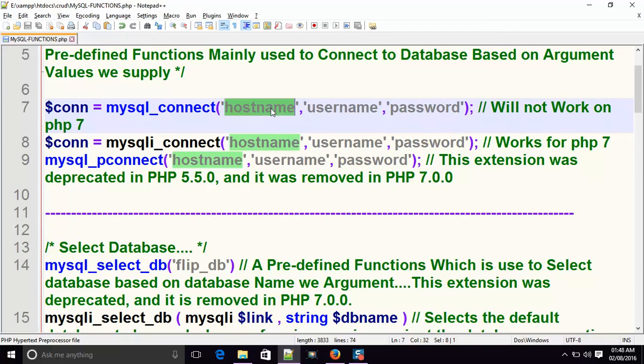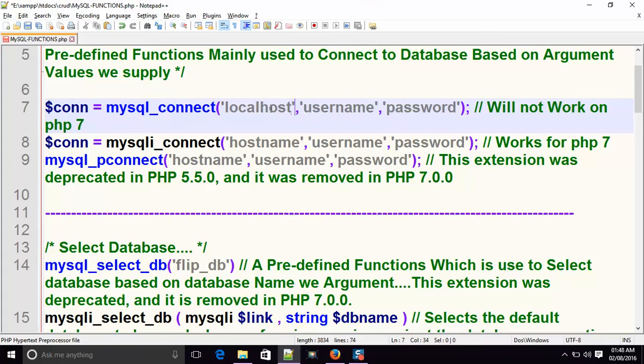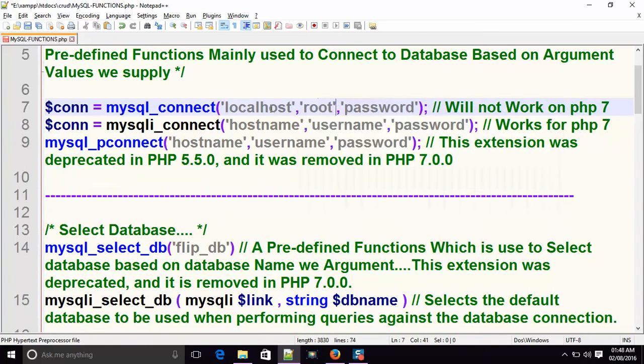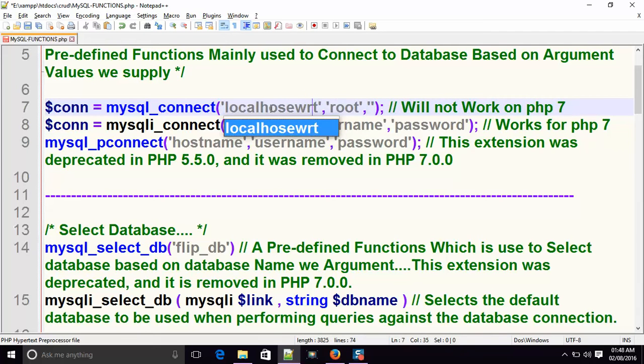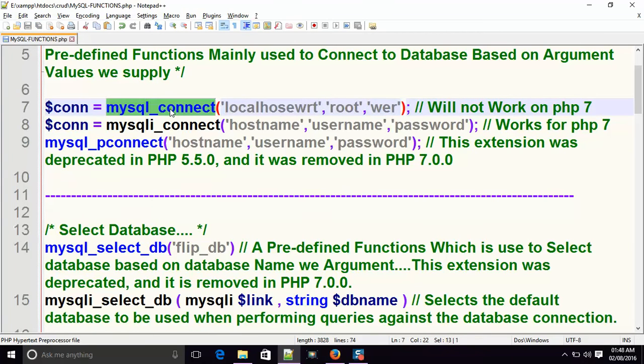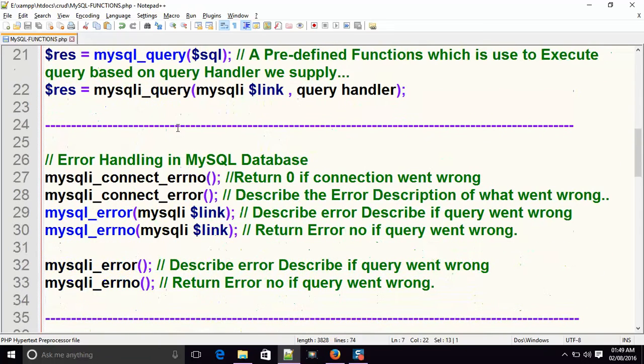If the host name is, let's say, localhost, and the username is root, this is where I'm going to supply root, and the password by default is empty. If the connections are correct, I don't think I would be getting any errors. But for some reason, if you have wrong values, like the localhost hostname is wrong, or your password is wrong, and you are unable to connect, then this error will execute 0. The moment I get 0, I can understand something went wrong with the connection.